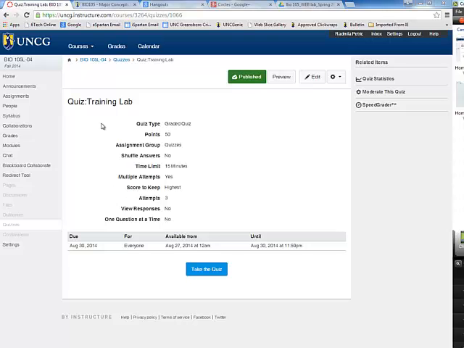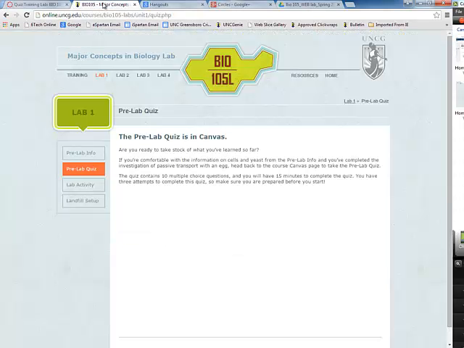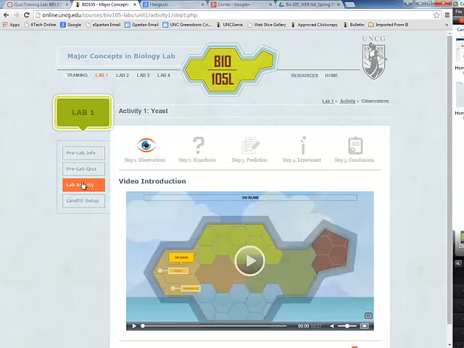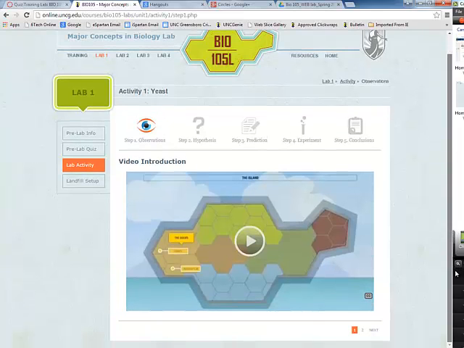Now let's go back to the learning area and look at the lab activities subtab. So here's the lab activities subtab. I'm going to click on that. I'm going to scroll down so you can see the entire page. The lab activities subtab will guide you step by step through the lab activity and help you and your team members design and execute the experiment associated with this unit.